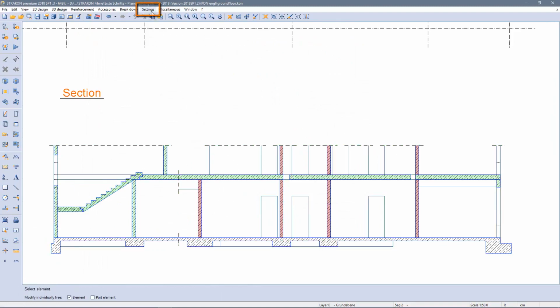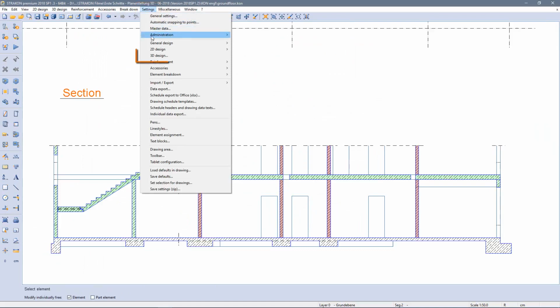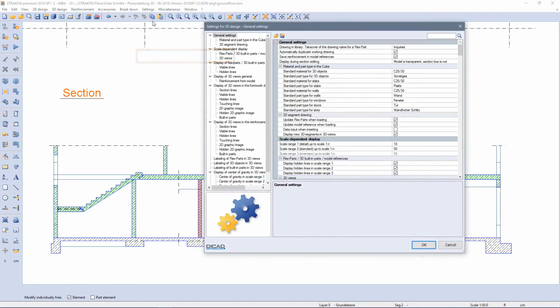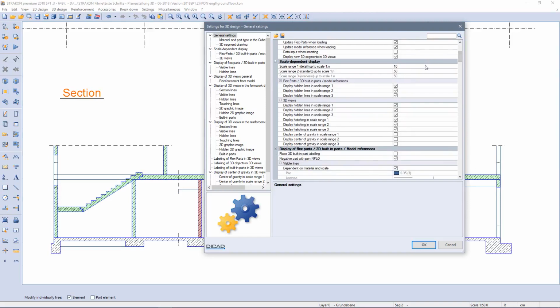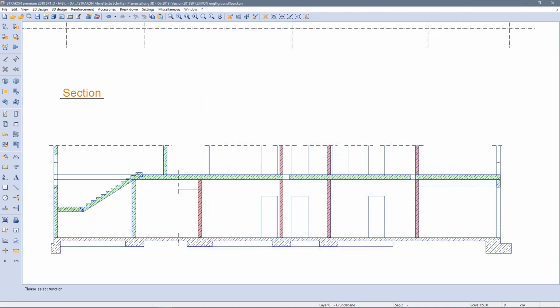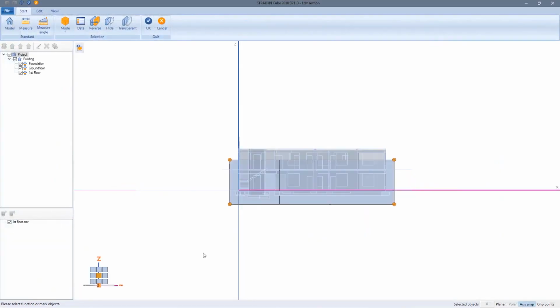The settings for the scale ranges in the material administration can be found under Settings 3D Design. Here I can determine the scale ranges individually. Of course, a subsequent modification of the cutting geometry is also possible. Freehand symbol C, then edit.